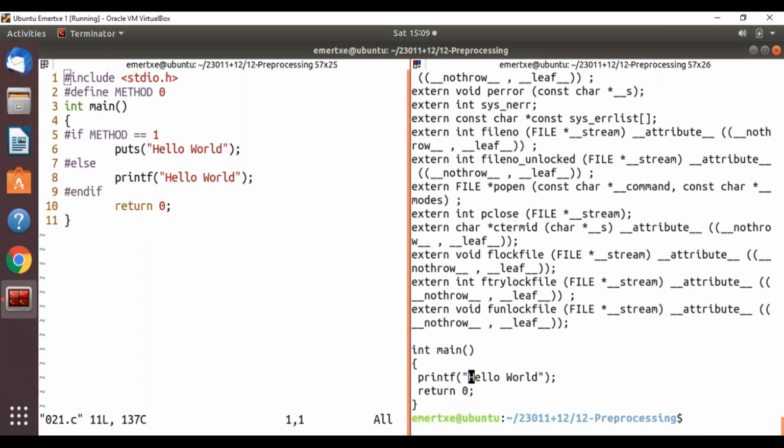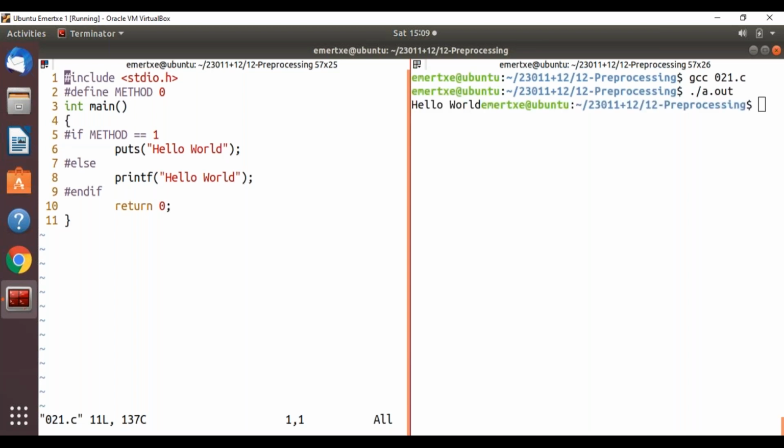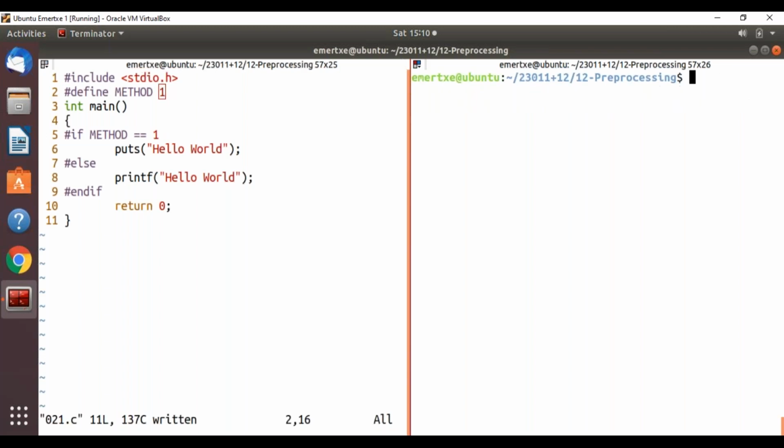It is printf hello world. So I can normally compile this. Okay, and if you execute, it is printf hello world. So if method is representing any value other than 1, printf will be added. If it is representing 1, puts will be given for the compilation. So hello world with the new line is because of puts hello world.